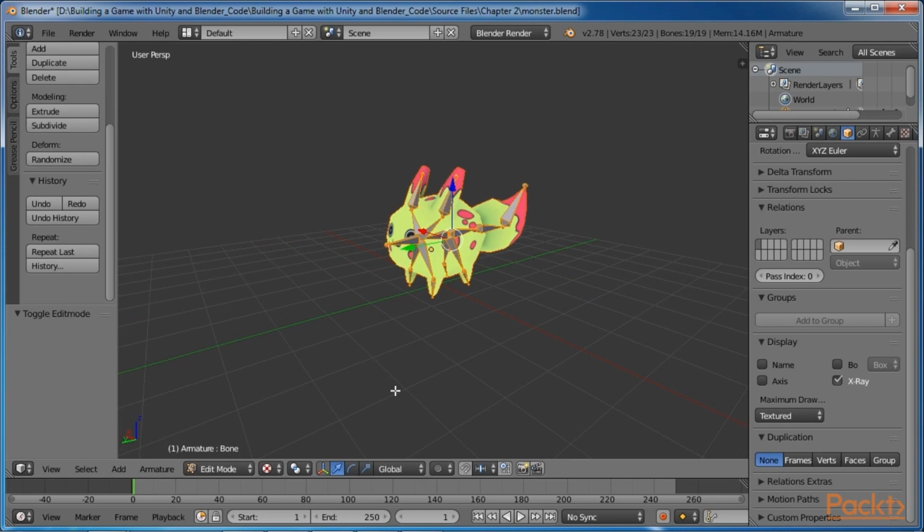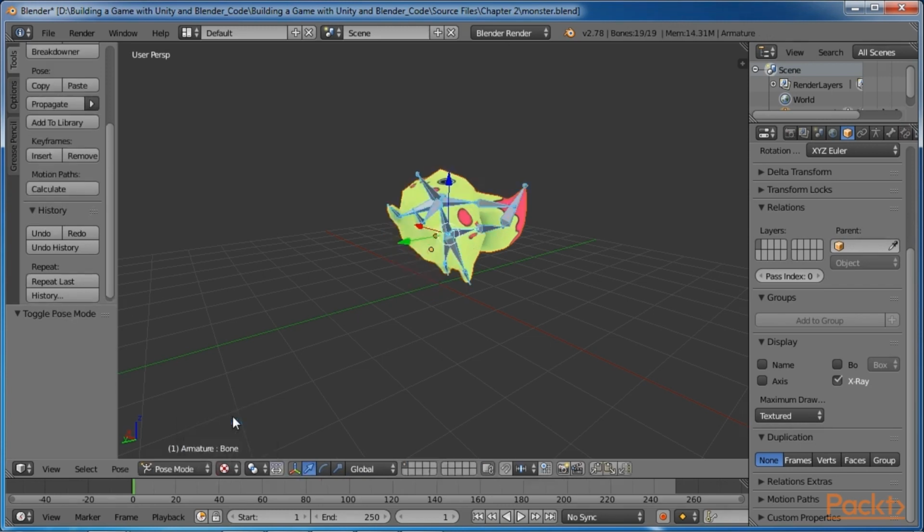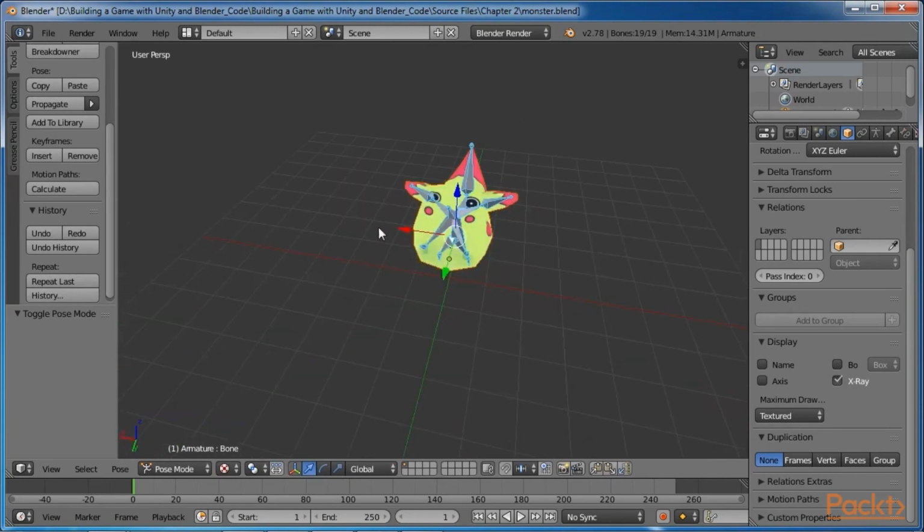In order to test the rig, select the armature and enter Pose Mode by choosing the Pose Mode option from the combo box, as shown in the following screenshot. Keep in mind that the Pose Mode option is only available when an armature is selected, and it will not appear otherwise. Once you're in Pose Mode, you can freely move or rotate the bones around without actually affecting the original posture of the armature.